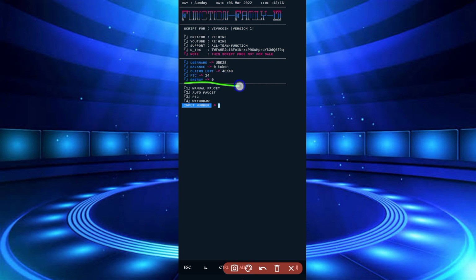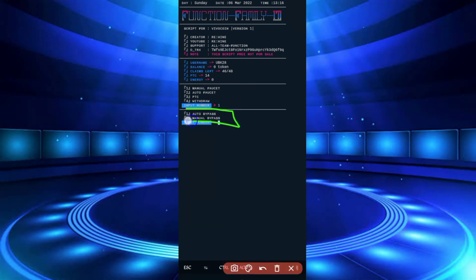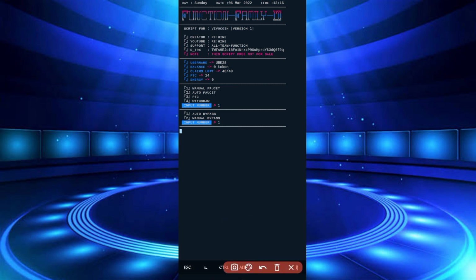Here are the three options: manual faucet, auto faucet, and PTC to earn. You can use auto faucet if you have energy. Then you can visit PTC. PTC is limited, so you can use manual faucet. Manual faucet is unlimited. Now I will show you the manual faucet. Just click on one, then enter. Here are two options: auto bypass or manual bypass. Select auto bypass one, then enter. Just wait for the captcha to be solved.